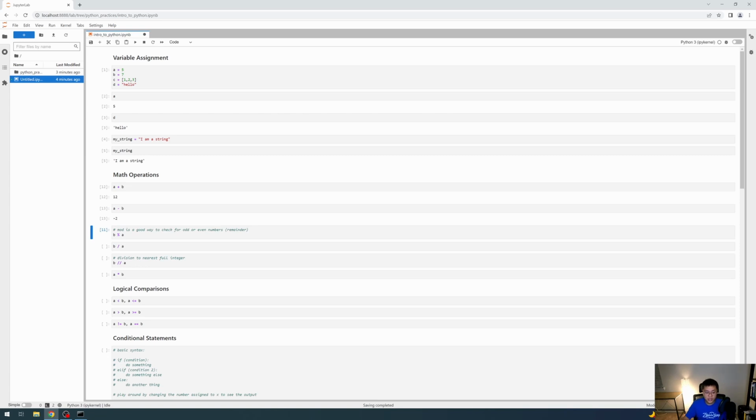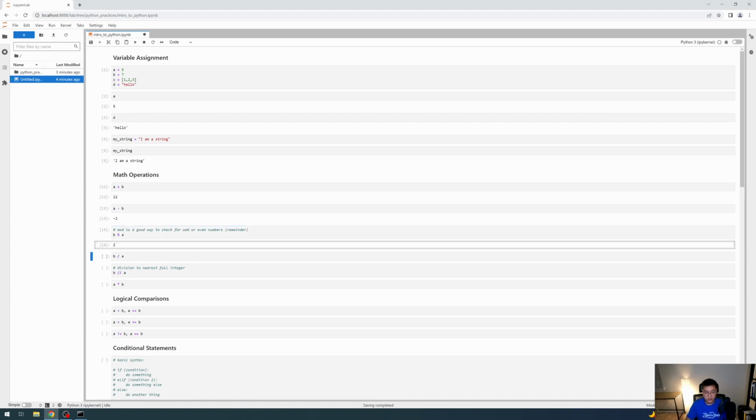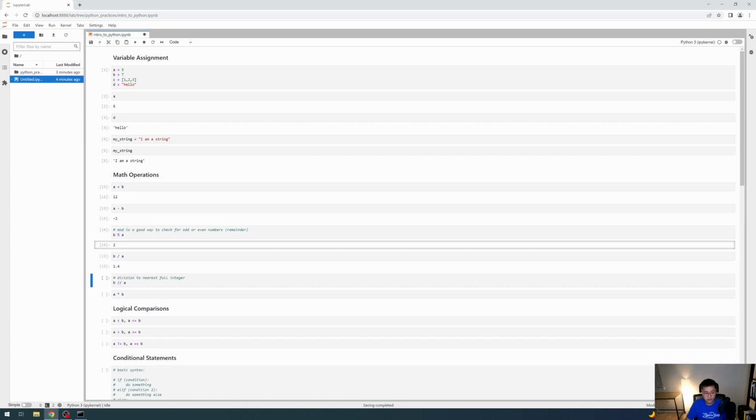So mod is actually the first operation I thought was pretty interesting and useful. What a mod does is basically return the remainder of a division. So for example, 7 divided by 5 is 1, and then you have 2 remainder, which in this case will be 2. And then you have a basic division, which is 7 divided by 5, which gives you 1.4.